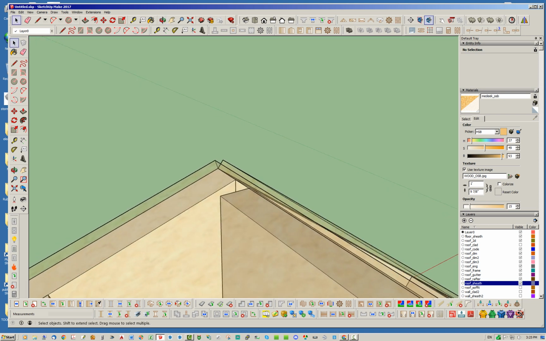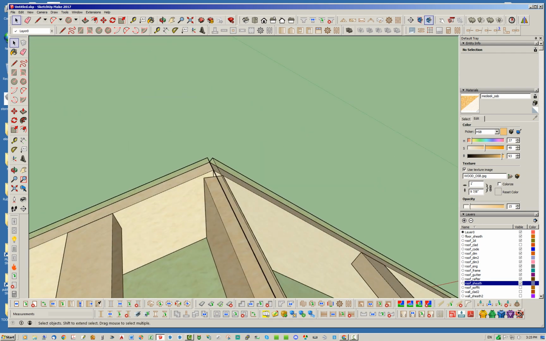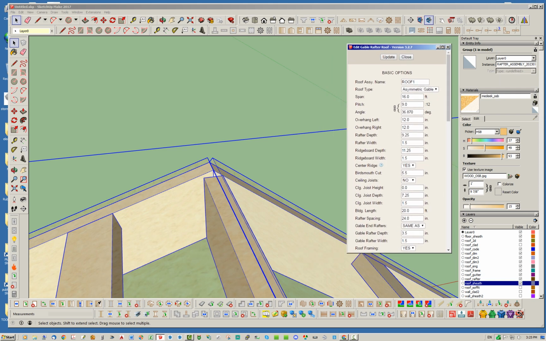So what I've done is, once you create your rafter roof, you can go into the edit rafter assembly, and you're going to notice here that I've added a new parameter right here. It's called the center ridge parameter. You'll notice I have a little note here that says it only applies to asymmetric roofs. If it's a symmetric roof, then this doesn't even matter. But basically, you can toggle between centered or non-centered.